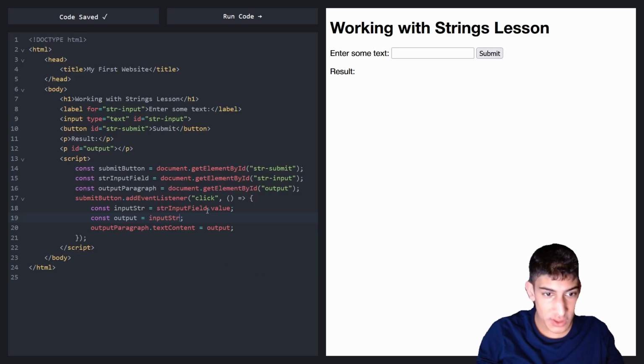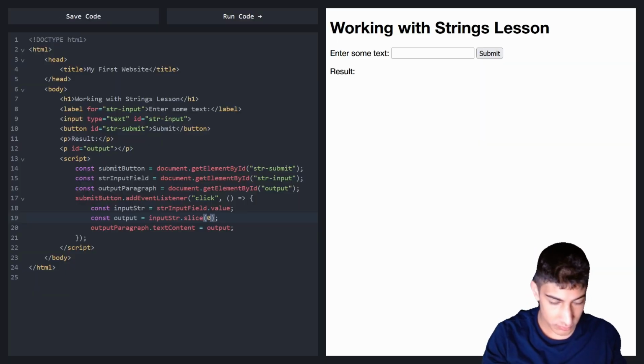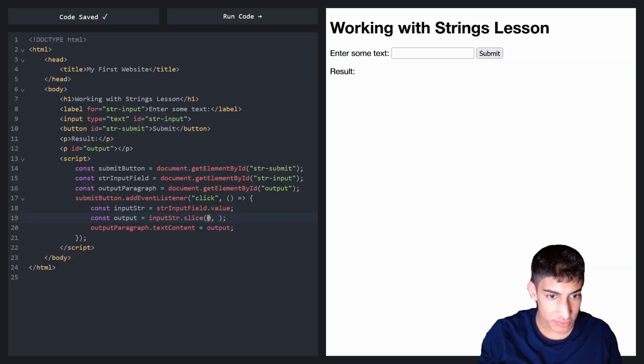The second method we'll be going over in this video is .slice. This method takes two arguments and it allows you to extract a substring, or a shorter string, out of a longer string. It makes use of two indexes. The first value is the starting index, where the extraction will start. So for example, if I were to start at index 0, I would start at the first letter, so this H here in this case.